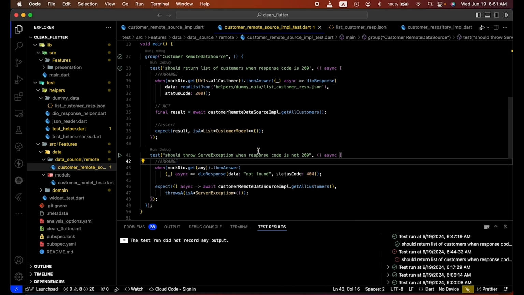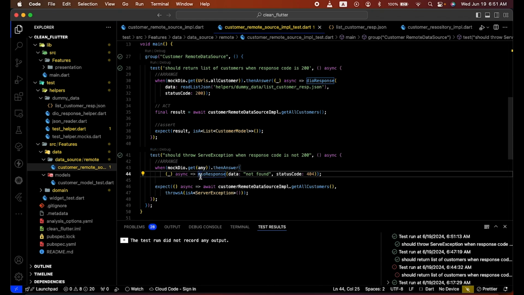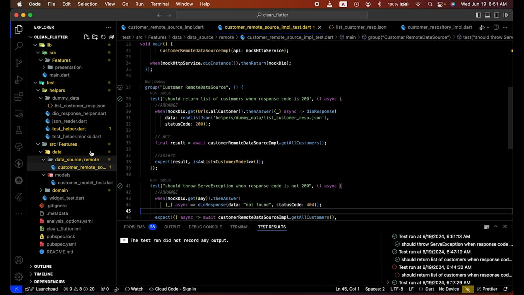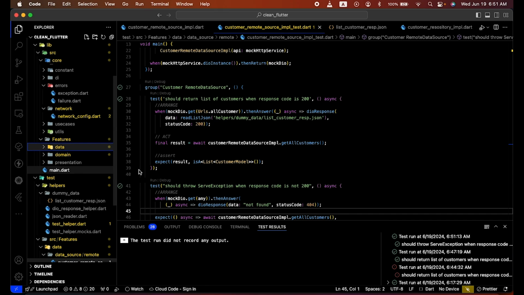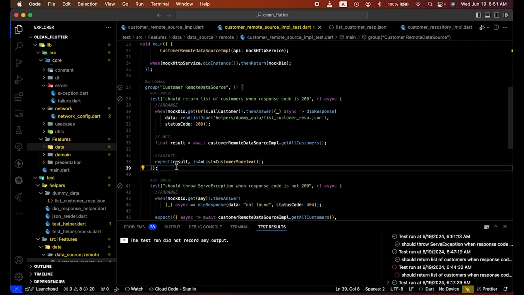Okay, so let's run this. It may pass. So we're done with unit testing for the data layer. Now we are going to go to the presentation layer. We're going to deal with state management, which we're going to use Bloc. So we're going to do also unit Bloc testing and widget testing in presentation as well, to define the user interface for this application.